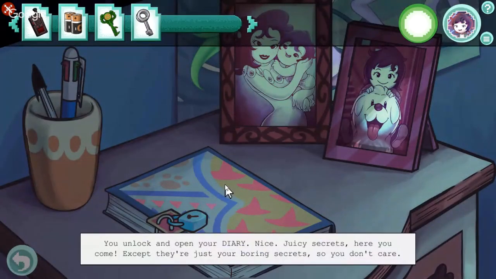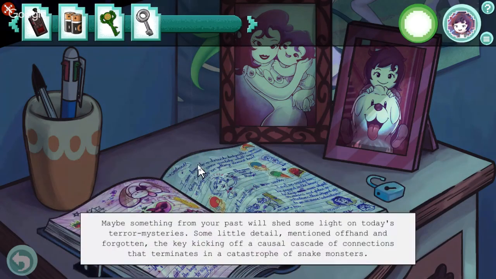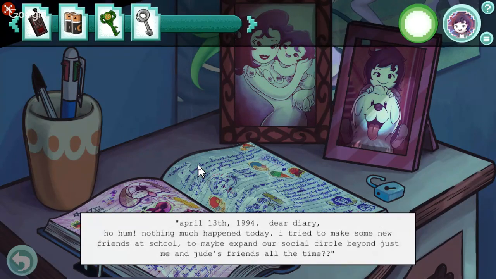You unlock and open your diary. Nice. Juicy secrets. Here you come. Except, they're just your boring secrets, so you don't care. Maybe something from your past will shed some light on today's terror mysteries. Some little detail mentioned offhand and forgotten, kicking off a casual cascade of connections that terminates a catastrophe of snake monsters.